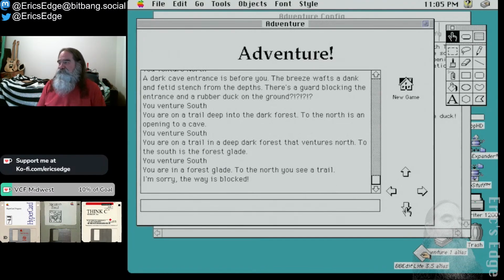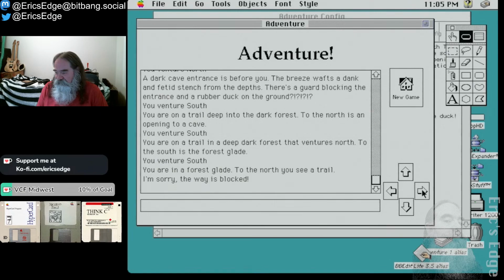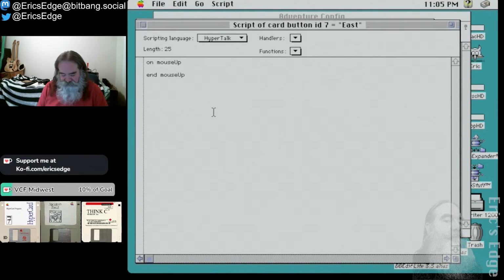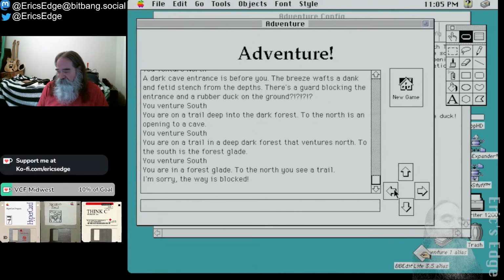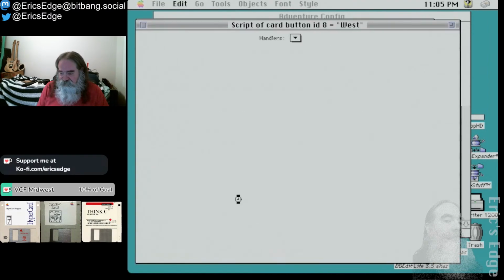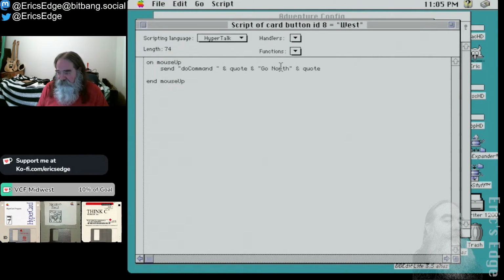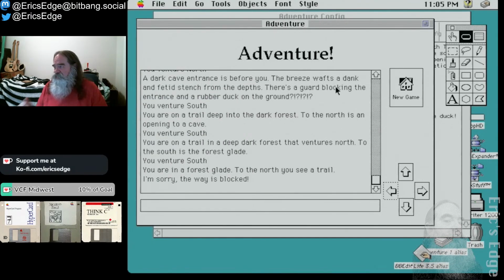Let's see if I can go east or west. Let's implement those. Now what I could do is actually use a generic piece of code here and grab the name of the button and stick it in here, but I'm not going to do that, because then you're dependent on the name of the button, and what if I change the name of the button? It's a little too disconnected. But you could do that kind of programming if you had dynamic scripting and stuff you wanted to do.